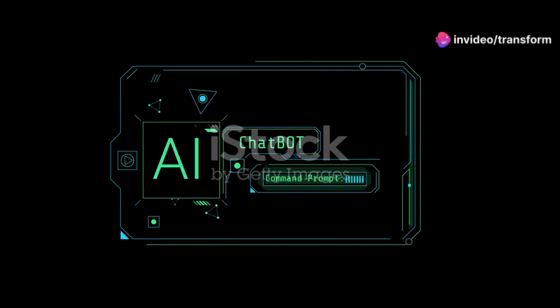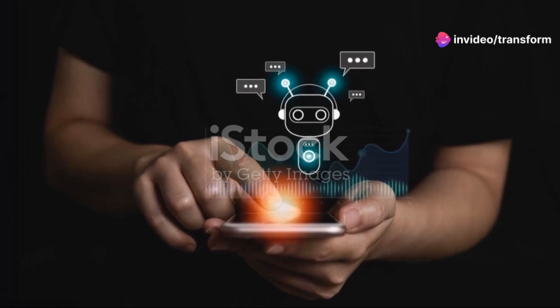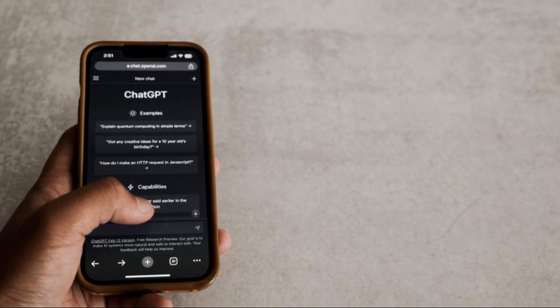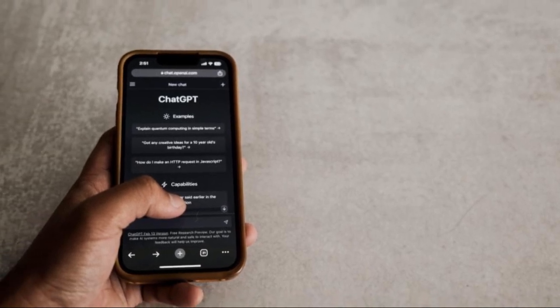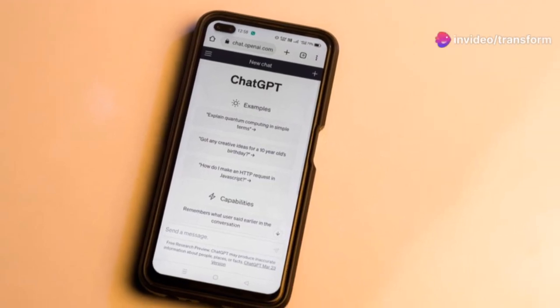So, let's get started. First off, what exactly is ChatGPT? Imagine an AI that can chat with you just like a human, answering questions, giving advice, even cracking jokes. It's designed by OpenAI, and it's pretty much like having a super smart buddy in your pocket.